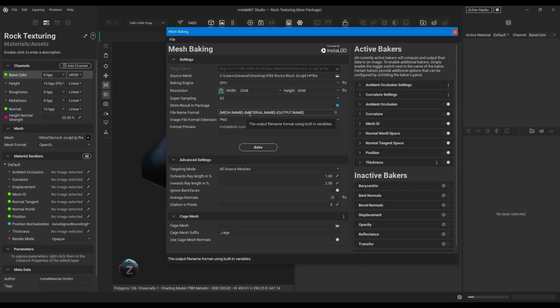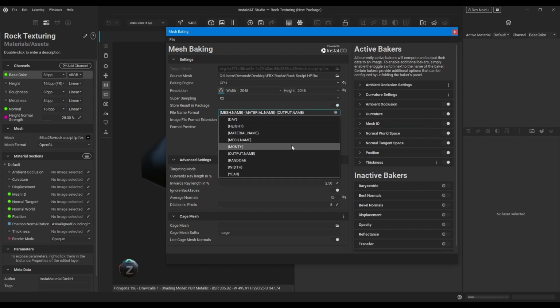Then you have the image file name and you can add other information here. You can also see the preview of the name below. Next, you can choose the file type. PNG is fine. You can use TIFF or Targa, which also work well for the textures depending on what you need.